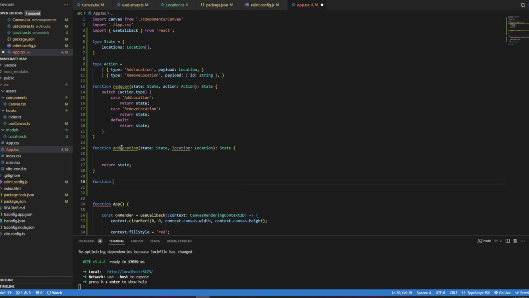Okay, function remove location. We're not going to use this function right now, but it will be useful in the future, and it'll help explain. I'm going to call this location. It's not really a location though; it's just an ID.